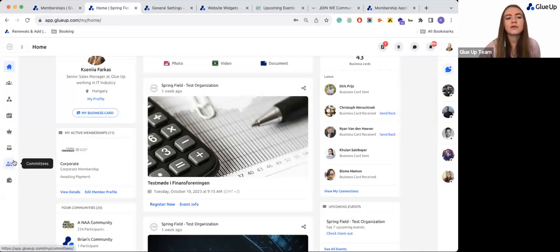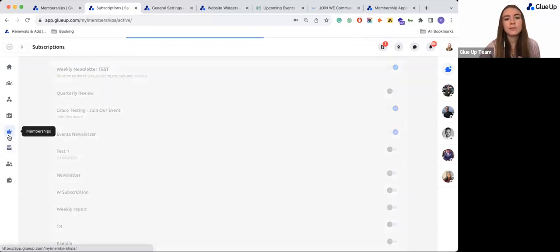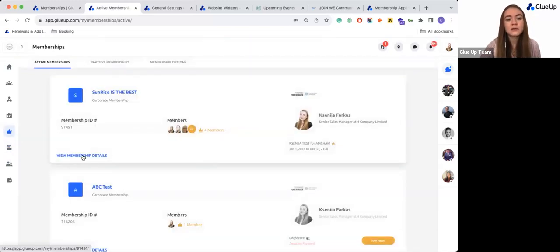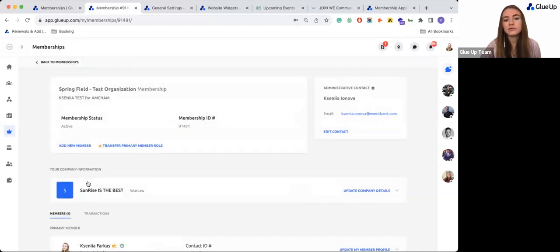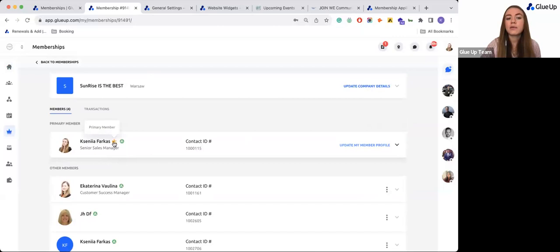And here in the left sidebar, they have access to the subscriptions, so they can manage their subscription preferences. They can also update their membership information, which is very important. Here you have membership details, and individual members can update their personal profiles, and primary members can also update company details, and that will be updated in your CRM system as well. So your members wouldn't have to reach out to you and ask to change something in their profiles. They can just do it themselves from the profile.